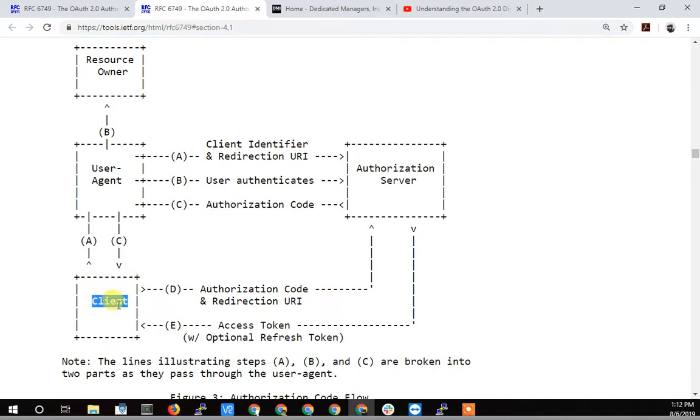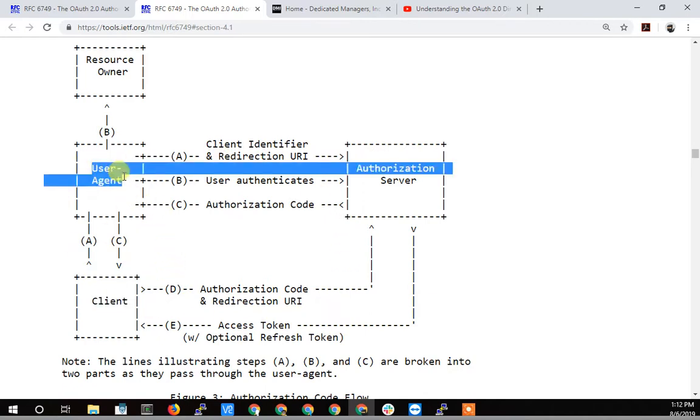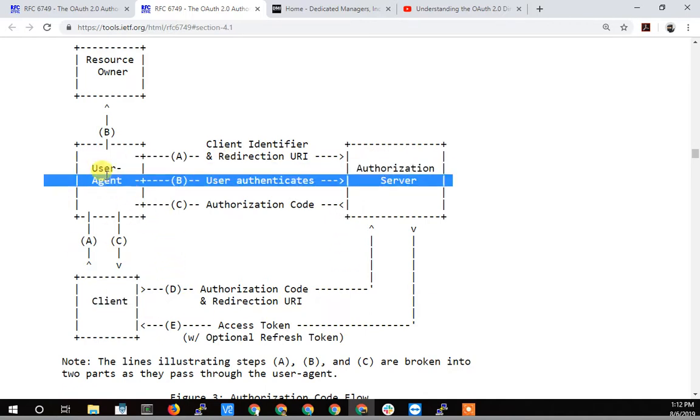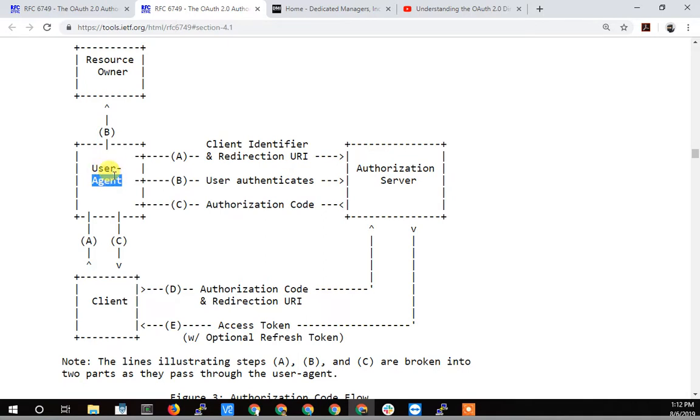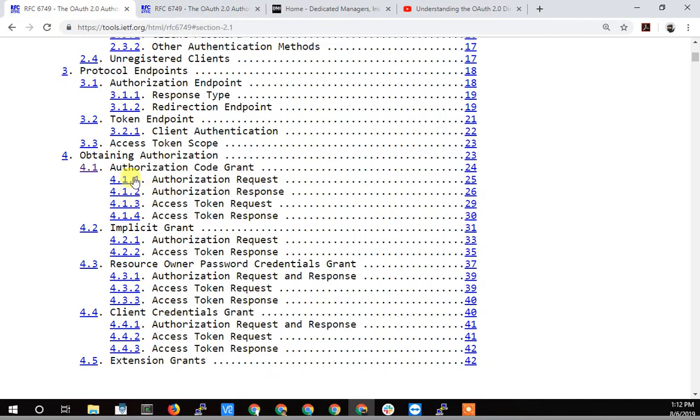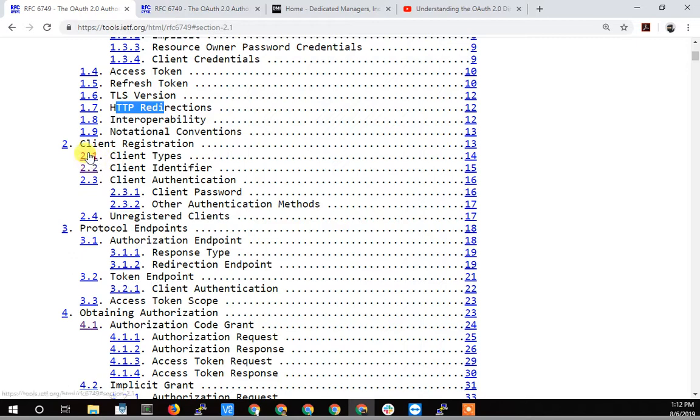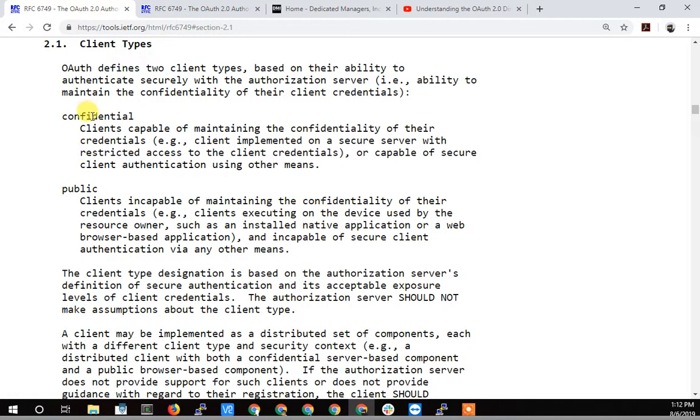And this is what really threw me when I first started reading this, is I just didn't understand these pieces. I thought the user agent, since I was doing a VueJS application, was the VueJS application. Turns out down here is where the VueJS application is. So that's what we're going to talk about right now. So let's skip back down to the client type here. And so there's two types of client types.